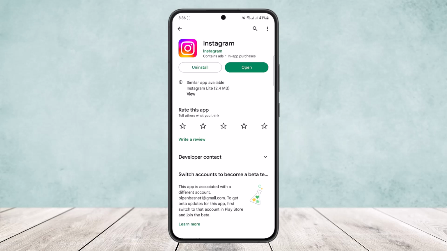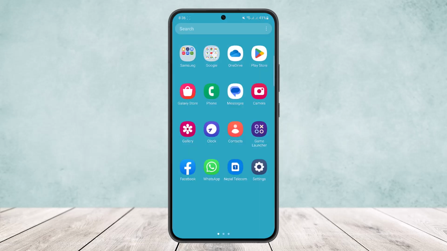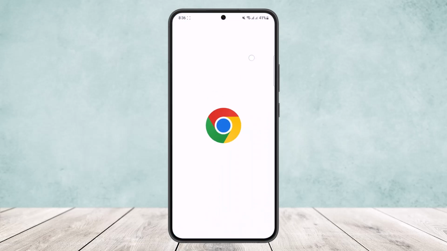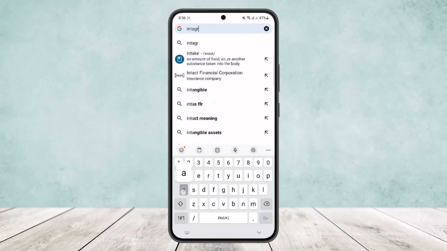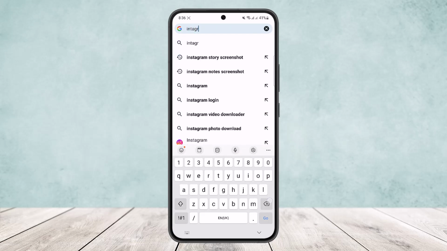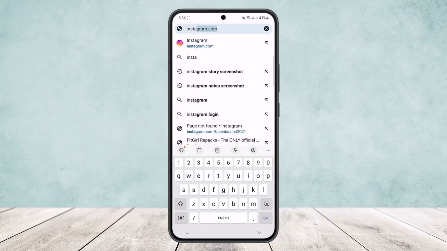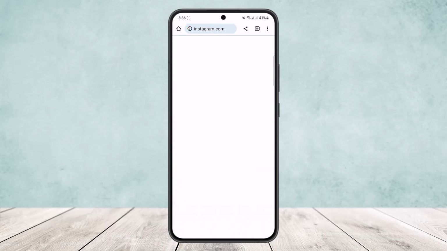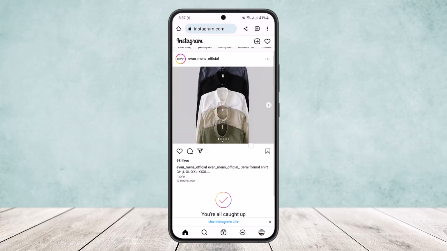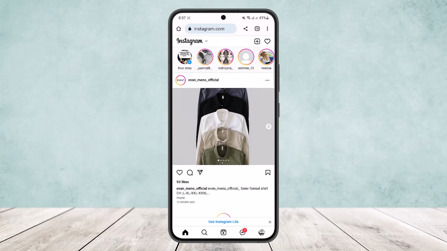However, what you can do is head into your browser, here on your phone browser or any browser that you want, and then search for instagram.com. Now what you want to do is log in to Instagram here on your browser. Simply search instagram.com and it will take you to the official Instagram page on the browser. Here you can see I've already logged into my account. You want to make sure that you are logged into the account that you want to delete.